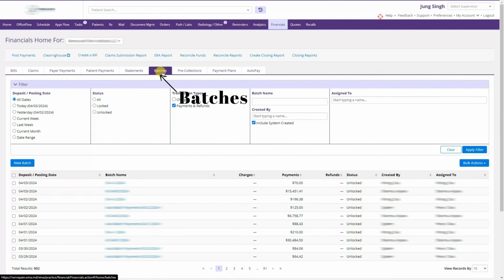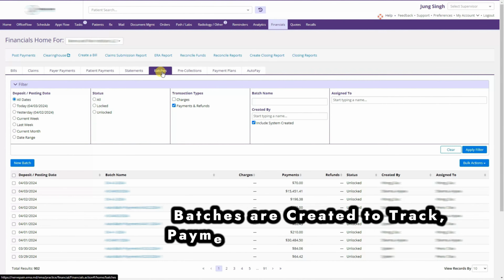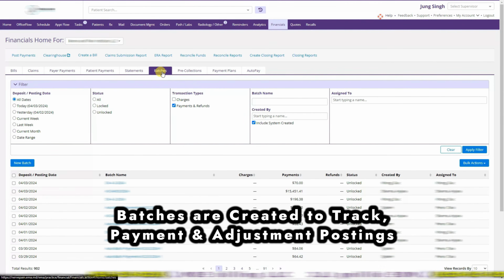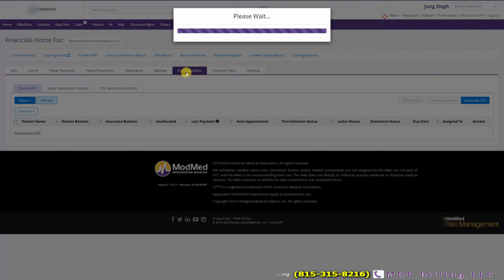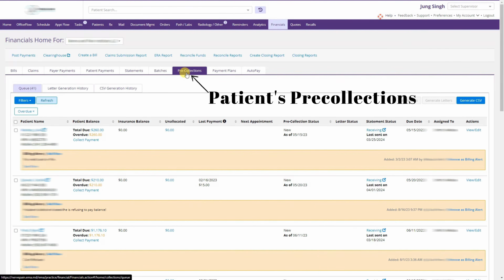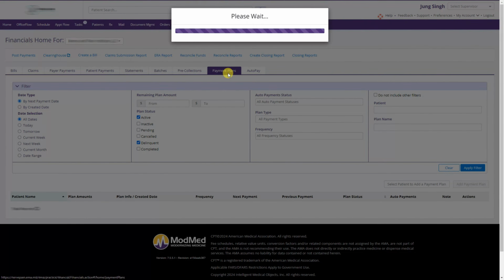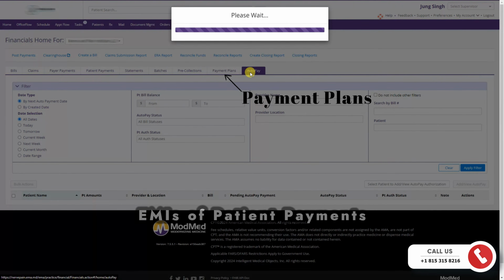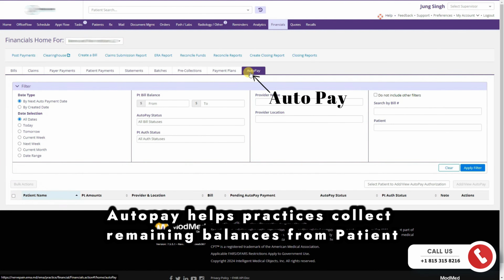These are the batches that we have created. Suppose we are doing any transaction in our software, for example payment posting or some adjustments, we need to create batches to track those adjustments and payments. Now this is pre-collections. Okay, so these are patients' pre-collection. These are payment plans that we have offered to our patients, and this is auto pay. Okay, so this is financial, which is very important.